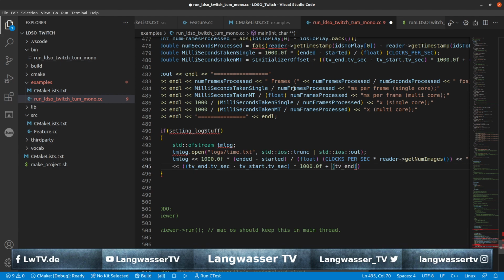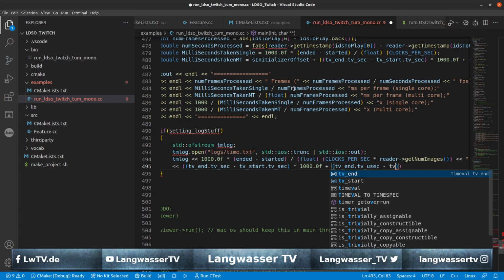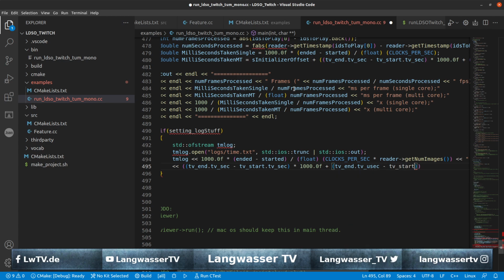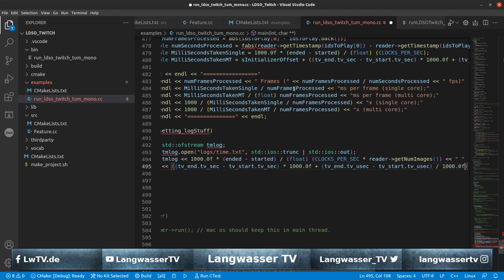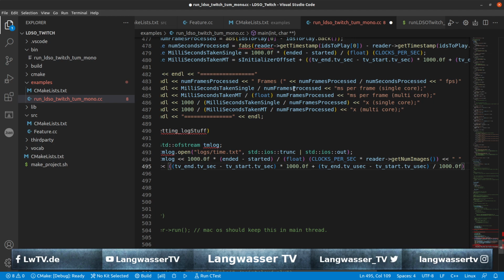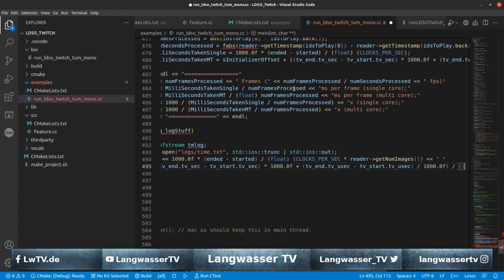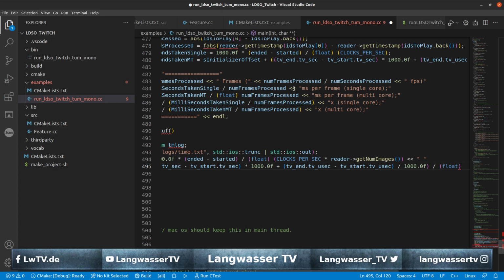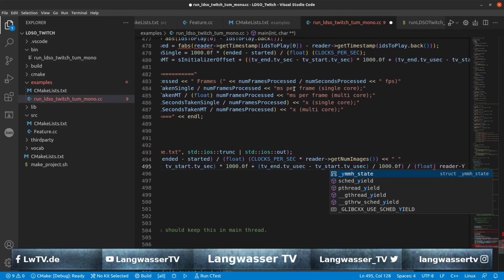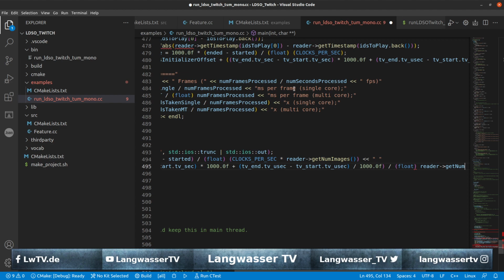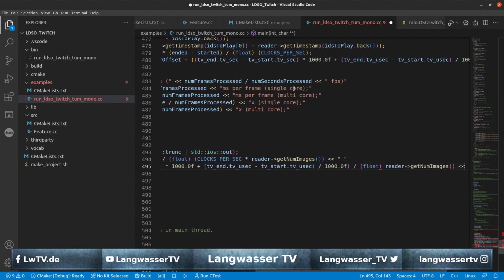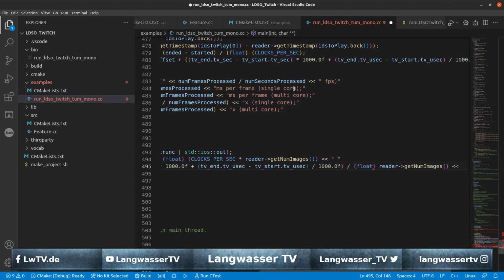Time value end, time value usec minus time value start dot time value usec divided by 1000, and this whole thing will be divided by a cast to float of the reader, get num images, and end line.